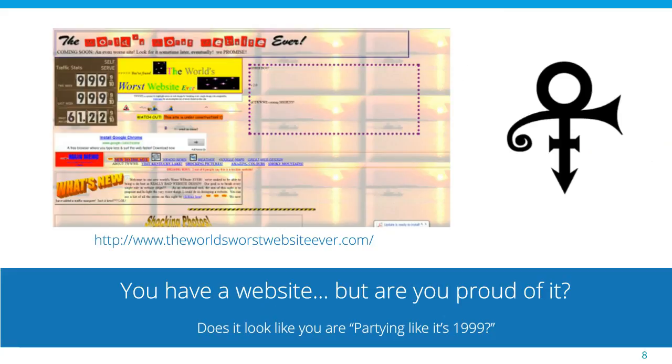Does it look old and outdated? Does it look like it really hasn't been updated in a long time? And this right here is an actual website that you can go to. So if you ever feel bad about your website, go to this one. It's the world's worst website ever.com, and you will see a horrific website. It's actually kind of funny, all the little bells and whistles they put on there.